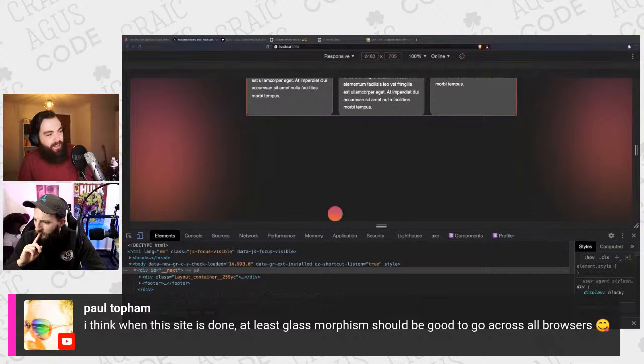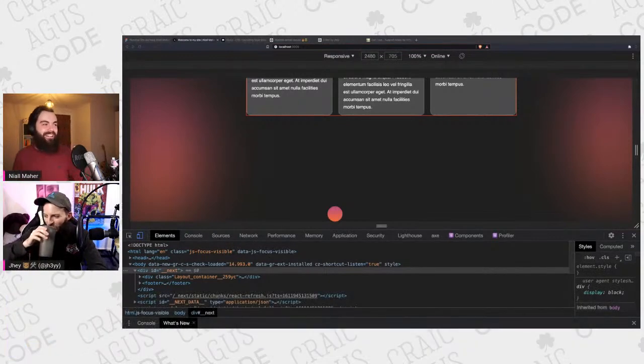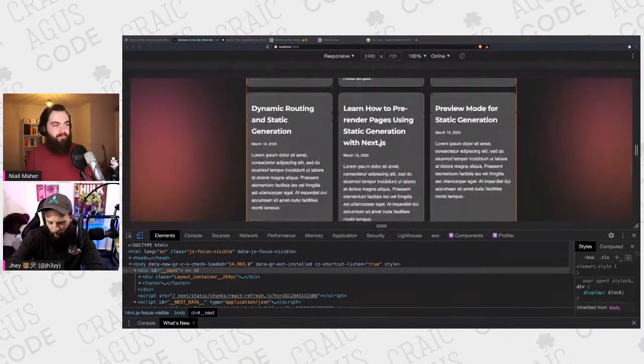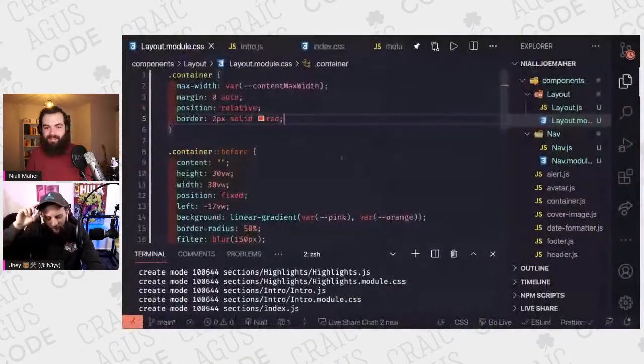I know this is the best comment, Paul, you've ever said, I think, because it's so true. By the time this site is done, at least glassmorphism should be good across all browsers. I like that. Wasted on development, Paul. Wasted.